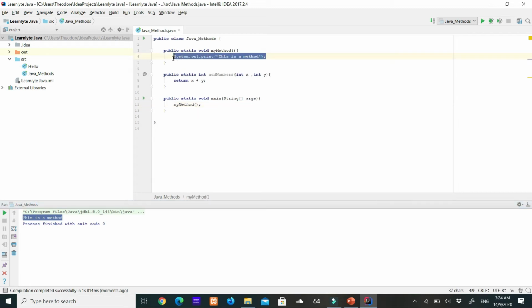As you can see, when we call a method, the code that is within the curly brackets is what gets executed. So when we call myMethod, it is the code within these two curly brackets right here that gets executed. And all this code is saying is just print out to the user, this is a method. Now for addNumbers, let's call that one.